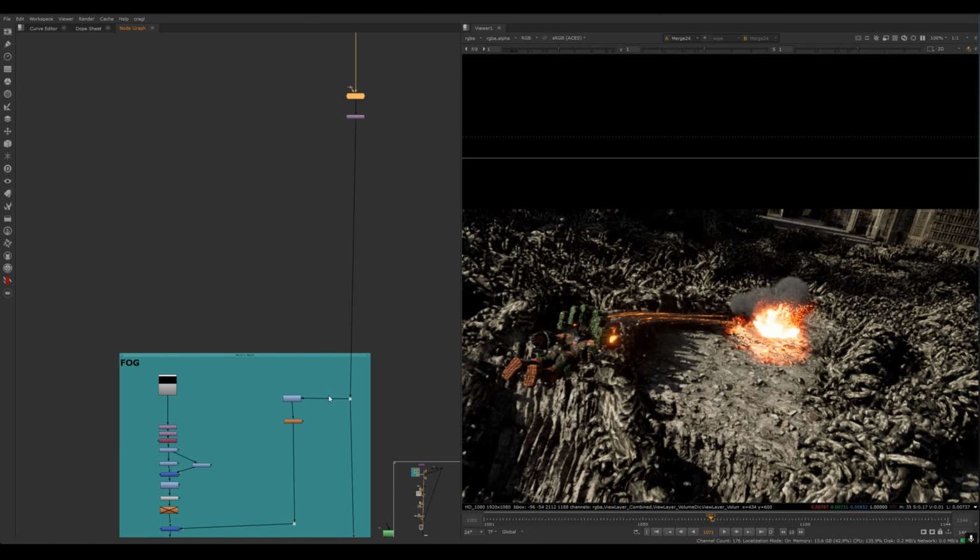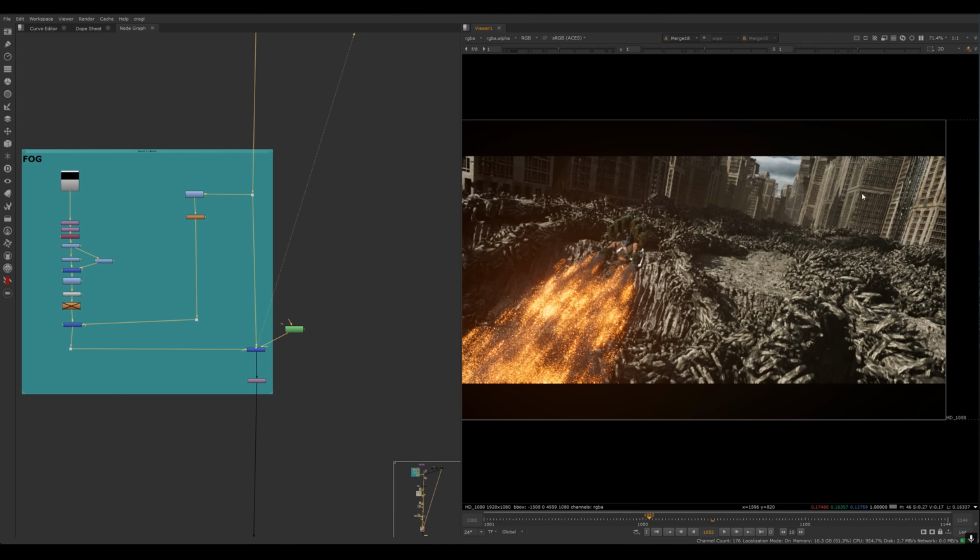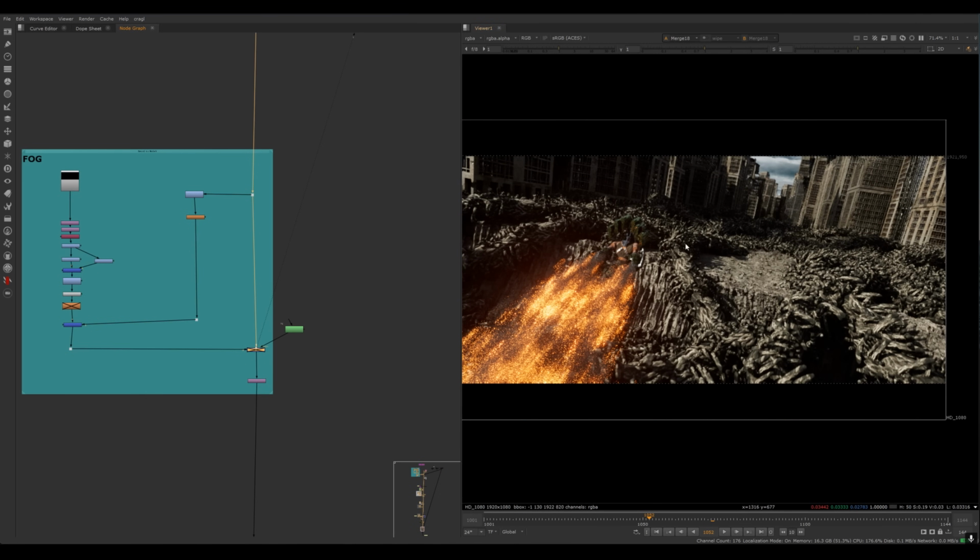And then we have this fog layer. Right now you can see this. We have fog. If I disable this, there is no fog.